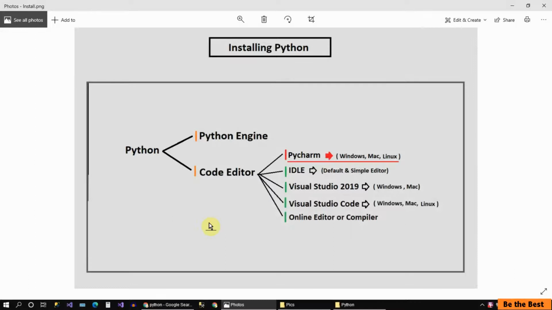Hey guys, welcome back. In this video I want to talk about how to easily download and install Python and the PyCharm code editor. So let's get started. First I talked about the two components of Python: the Python engine and PyCharm for writing the code. So let's get started working with the Python engine.